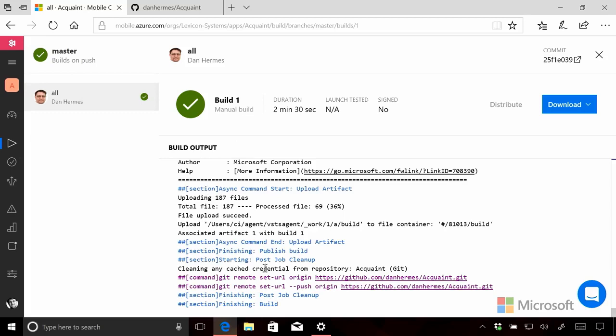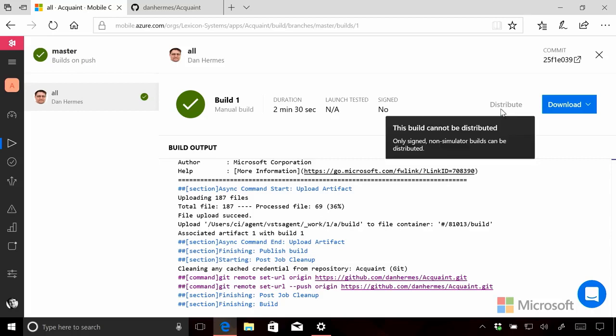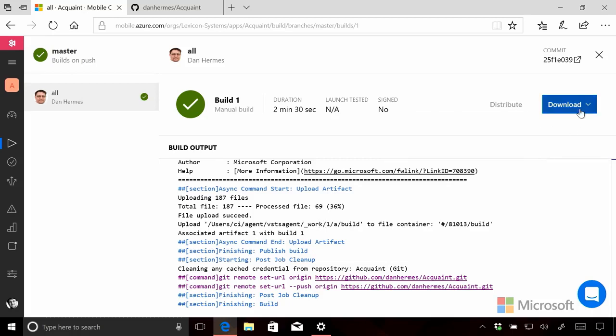And so when you do a build, you get a build output, and so that you can see how it went, and if there was a problem with it, you can see exactly what that problem was. And when it succeeds and you have distribution set up, you can then distribute it. It has to be signed. This one's not. You can then download it. We can download the artifacts for this particular build and then do whatever you want with them.